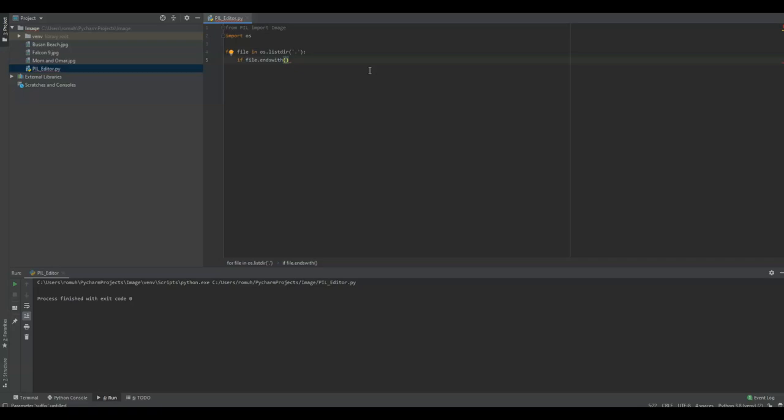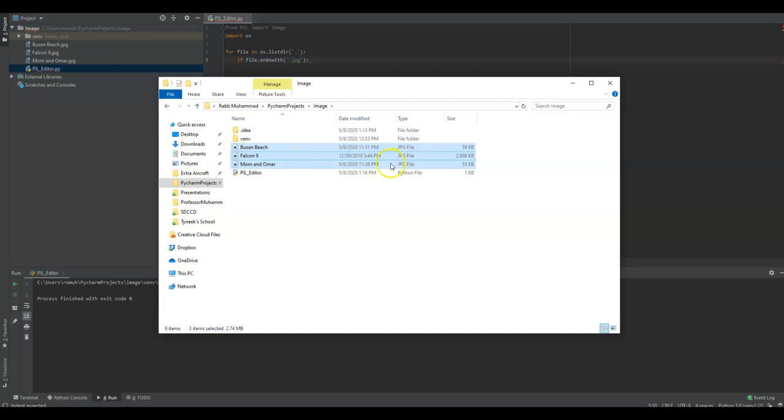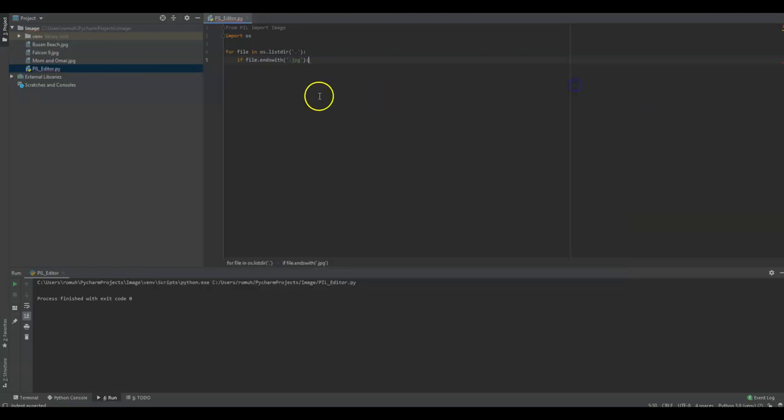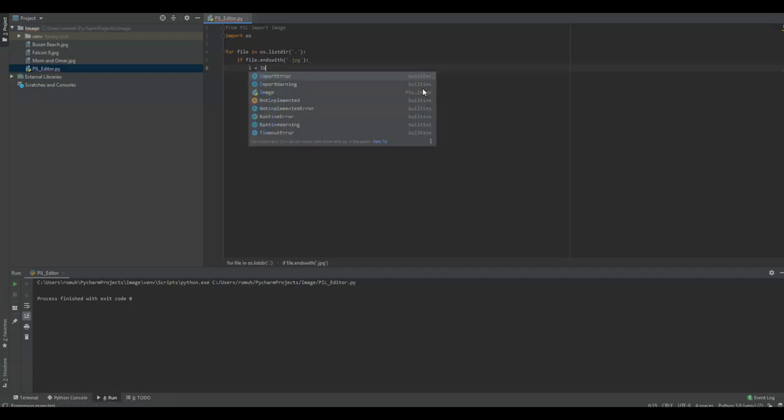It just says if a string ends with .jpeg, in this case, the extension is .jpeg. So the file name in this folder is falcon9.jpeg, right? So we want every file name that ends with .jpeg to be stored in a variable, or at least the name, or the image as well. So we want to store it in a variable. Let's call it i for now. And you want the image to be opened up, right?